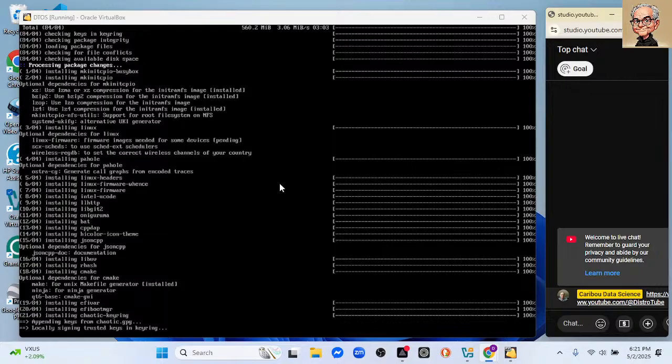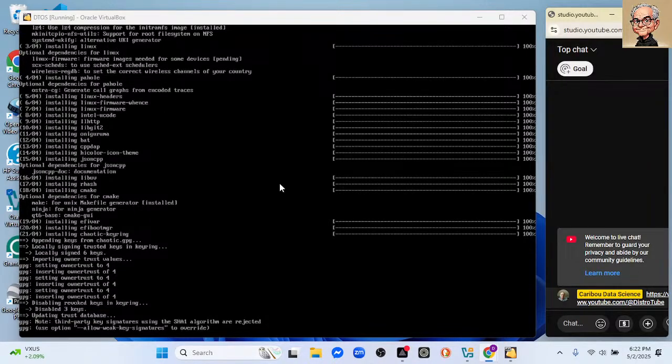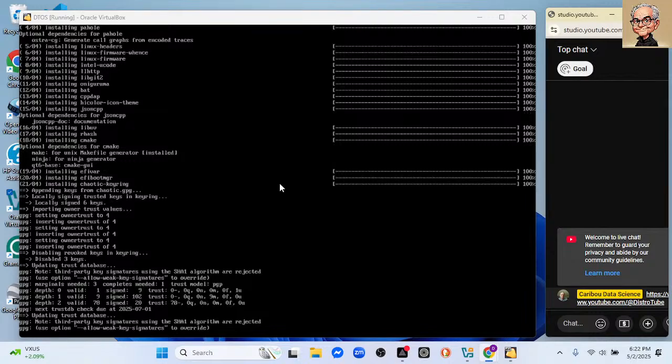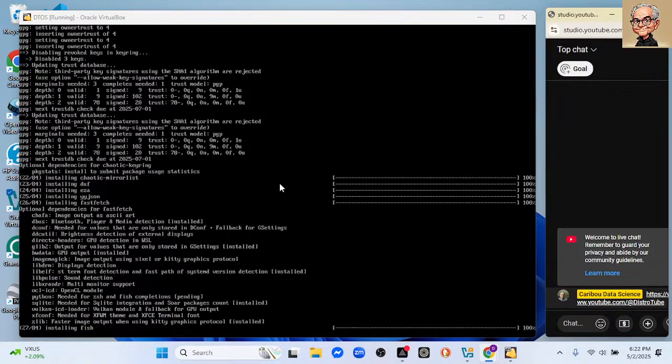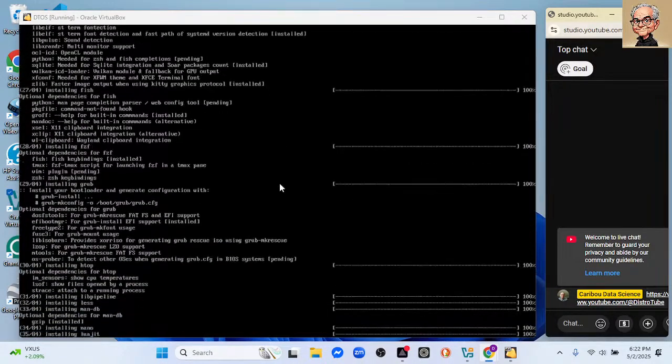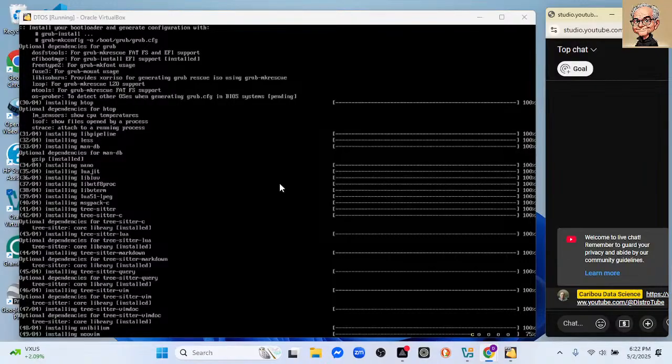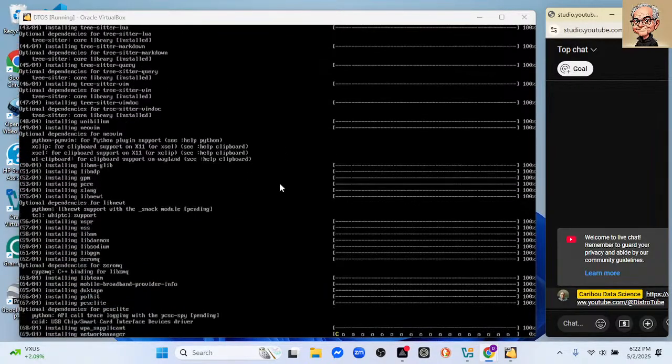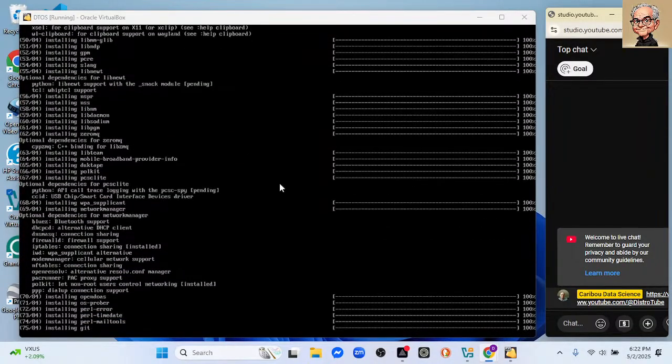EFI Boot Manager, Chaotic Keyring, installing Owner Trust. What else? Fish again, installing Fish. So I wonder if it downloads all the packages and then installs them. It's Perl era.